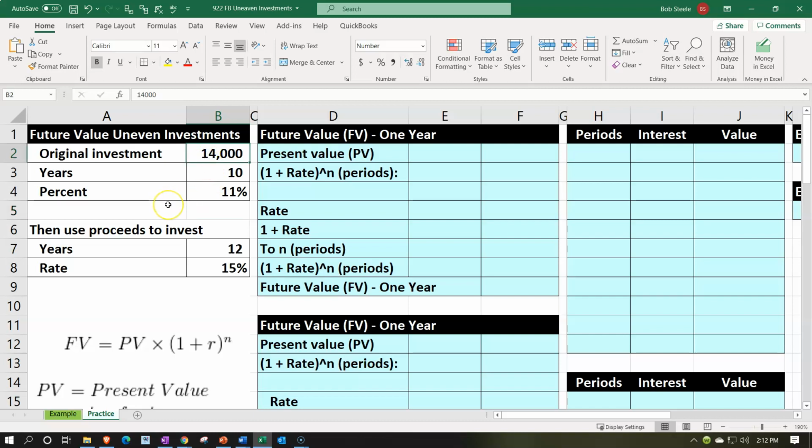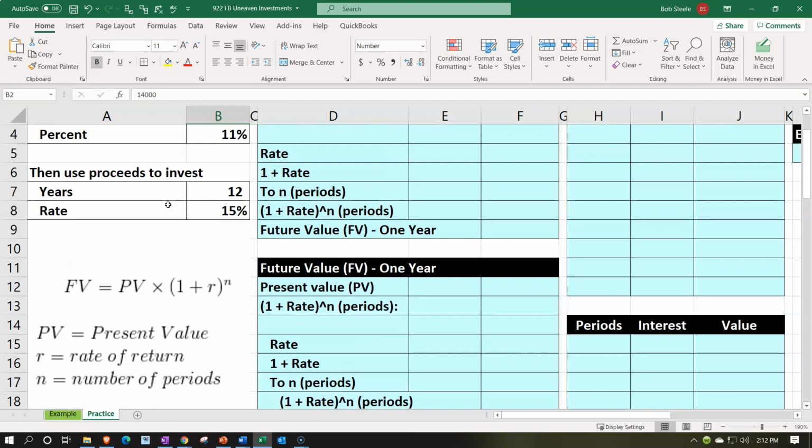One is known, the 14. Then whatever we have at the end of that time period, we're going to take and put it back in place for another 12 years. So we don't know what the amount is until we do the first calculation. And we're going to have a different interest rate of 15%. So we're basically doing a future value calculation, which is just not an annuity here. We're taking the present value times 1 plus r to the n.